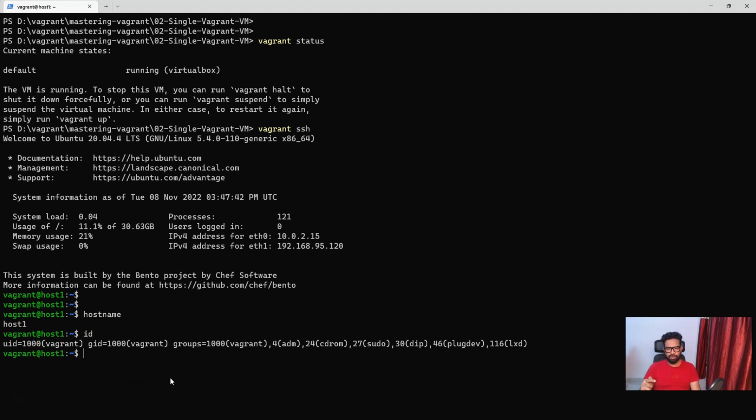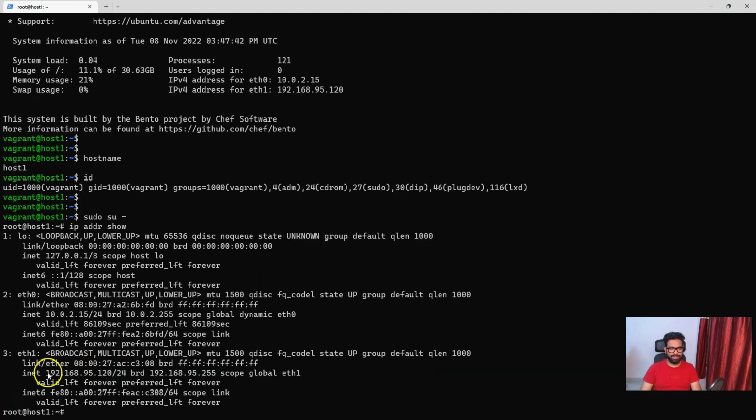If in case you want to become a root, you will type sudo su hyphen. Now I'm a root user. As a root user, you have all the access to your operating system. You can do whatever you want, any installation, configuration. And you can already see the IP address that you have configured. Or you can type ip addr show just to make sure it shows the IP address that you have configured. Yes, it's all there.